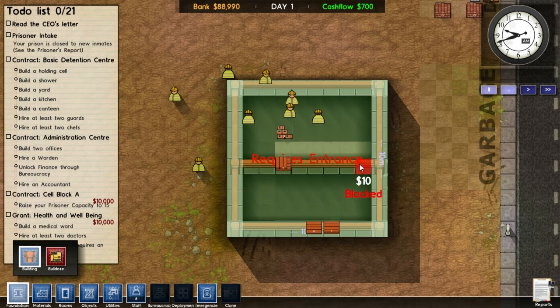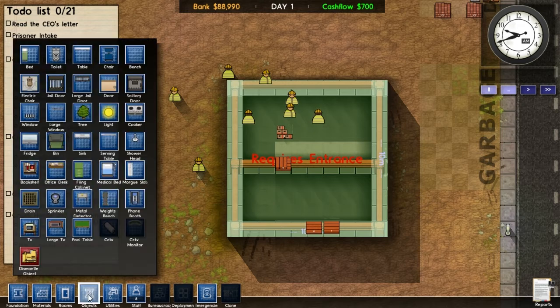See, requires entrance. So we go under objects, and we have a couple of different entrances to choose from. We have the jail door, the large jail door, and just a regular door. Now, jail door, large jail door, basically they're exactly what they sound like. They're jail doors. And then we just got a regular door, which is, you know, for offices and stuff like that. But let's see. Center is these two, so let's go with a large jail door, put it there.